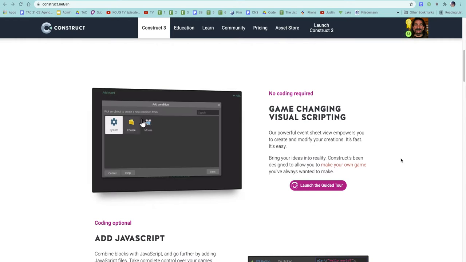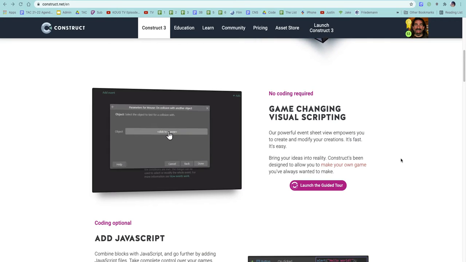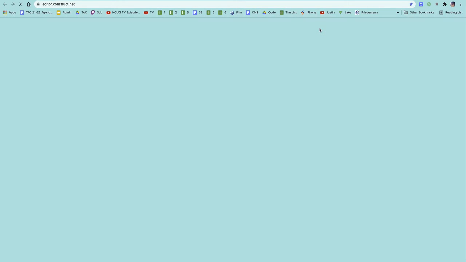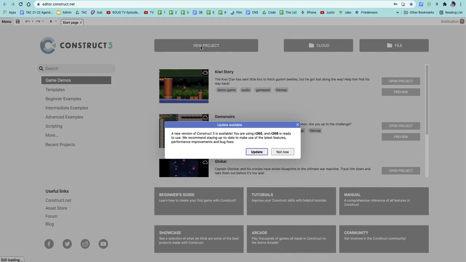We are going to create a construct file that we can share with our team through Google. Here we go. First off, sign into construct. Then let's launch construct, and I'm just going to use a game that's already built, but I could start from scratch with a new project.